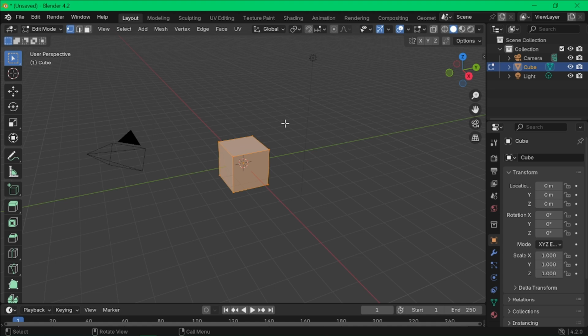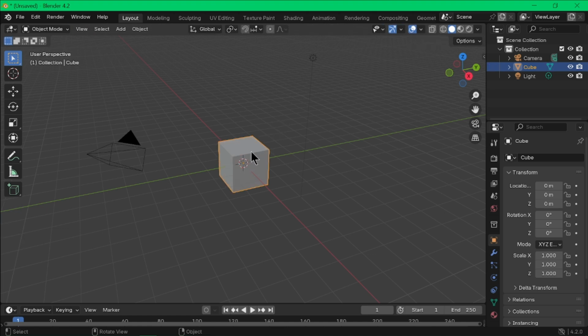To animate object movement, let's animate a simple movement. Switch to object mode and select your object, as I did right here using the Tab button. Move the timeline cursor to the frame where you want the animation to begin.